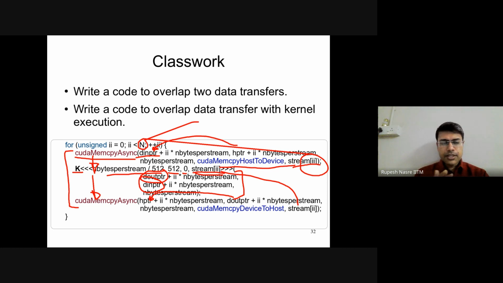So think about it this way. Since we are pushing this cudaMemcpy or cudaMemcpyAsync into the same stream for a particular i value, until this cudaMemcpyAsync or cudaMemcpy is over, the kernel cannot begin execution. And until the kernel is over, the reverse cudaMemcpy or cudaMemcpyAsync cannot begin execution. So this should be understood: correctness wise there is no problem.